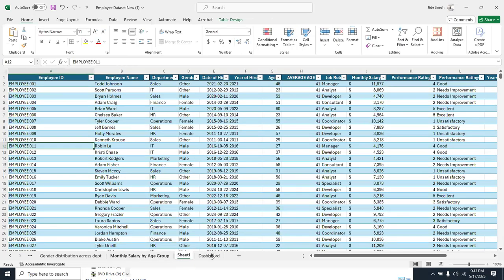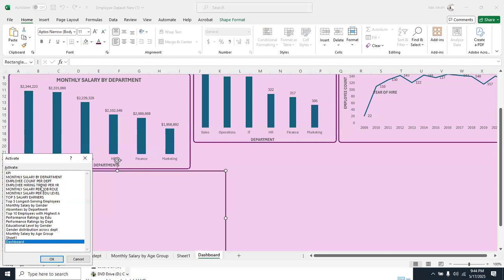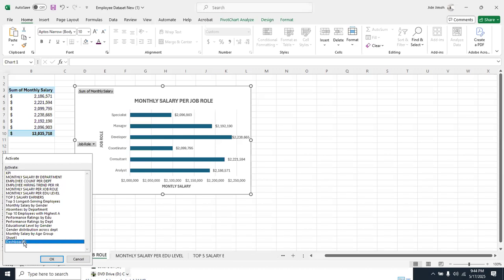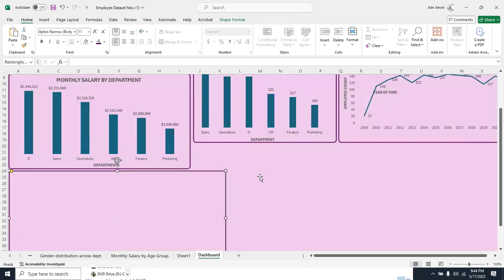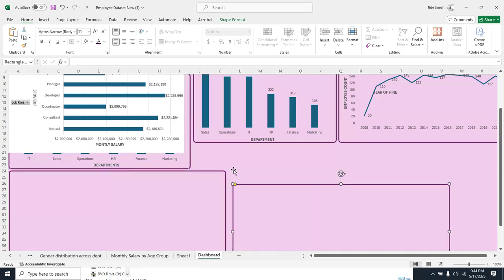So does anybody have any other questions? I'm still trying to build the dashboard, but I'm paying more attention to the questions because I know most of us should be able to do this now. We've done it multiple times. The next analysis there is monthly salary per job role, which I'm going to click over here. Let me get one. So that is right here.